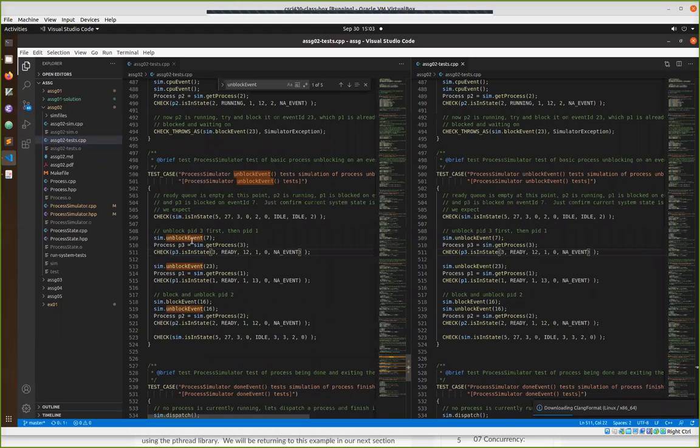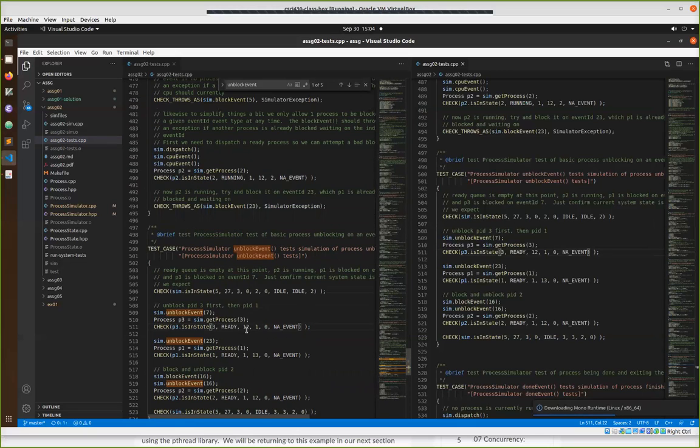When unblock event is called in the simulation, you get the event ID. At this point in the tests, the first place where we call unblock event, we're already using a simulation that's been run. It looks like process 3, PID 3, was blocked waiting on event ID 7. After you call unblock event, if you get that process, it should be back in a ready state. So it should pass those things.